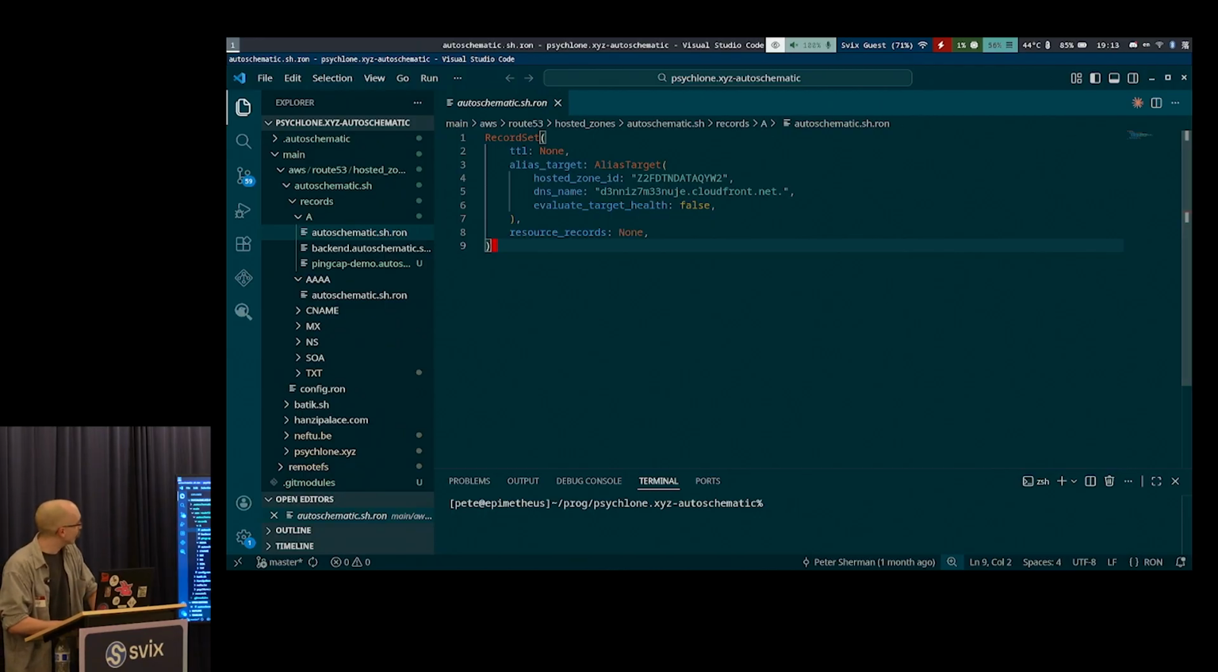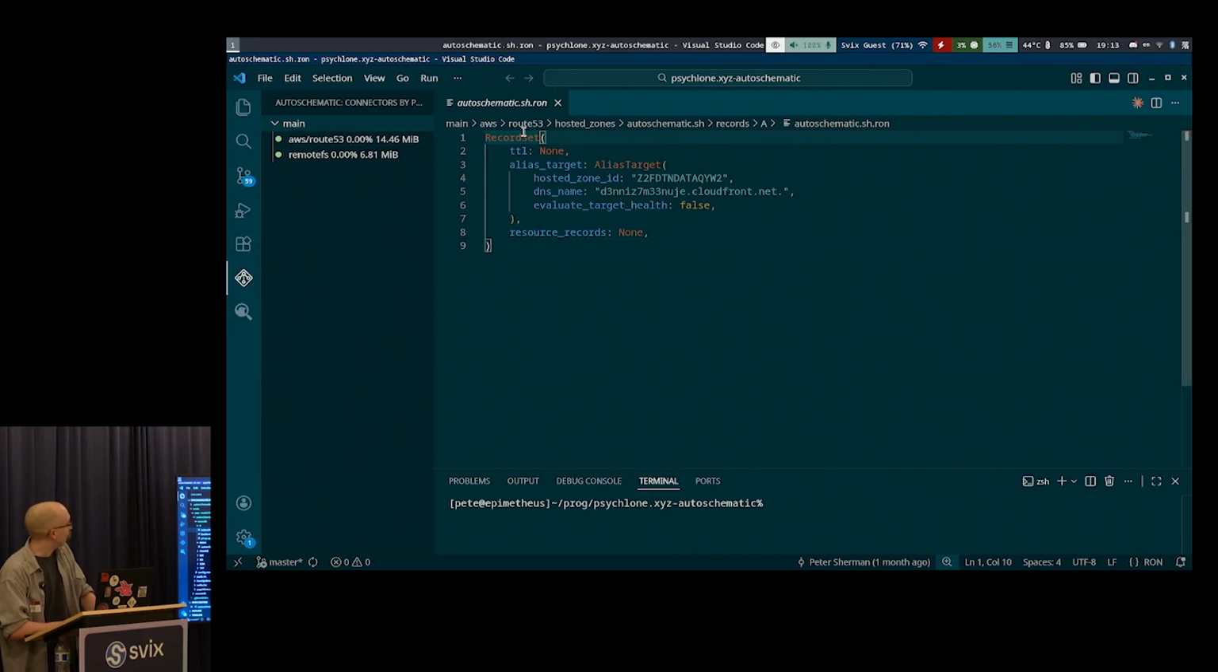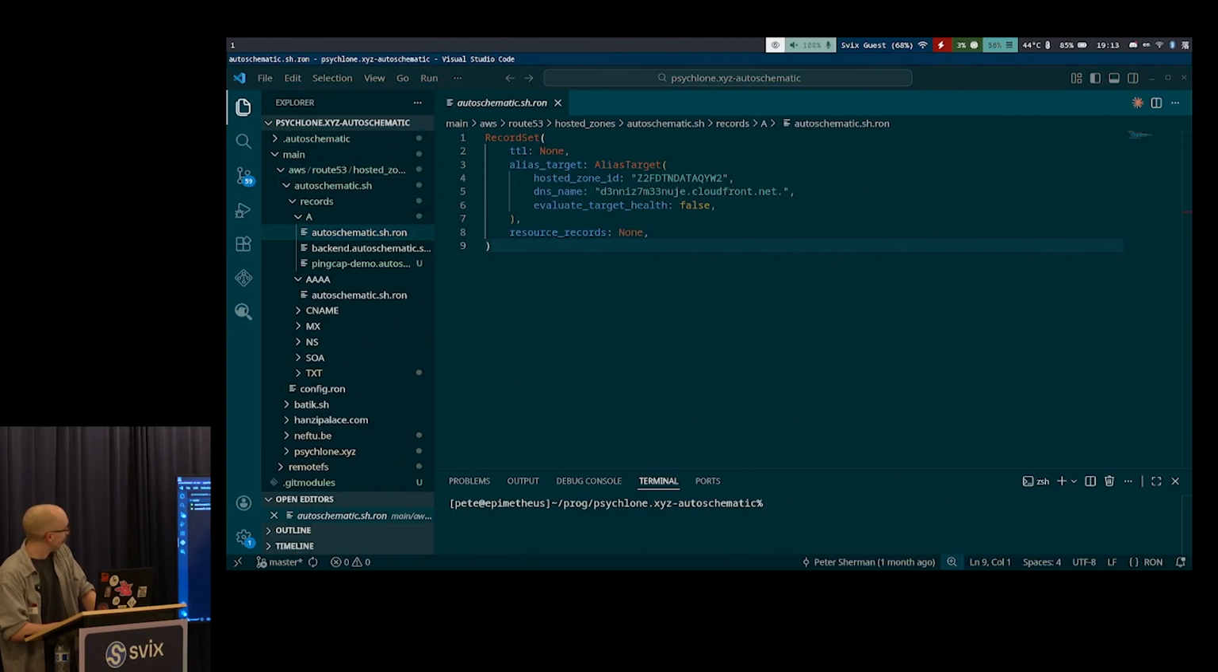So here we have a DNS record as RON, and this doesn't use Terraform at all under the hood. This is all 100% from scratch, if you will. You have the AWS Route 53 connector, which essentially interprets this, right? And we also have it hooked up to a language server. So the VS Code extension is also running instances of connectors here. That's how you get these language server hints, like autocompletion and stuff.